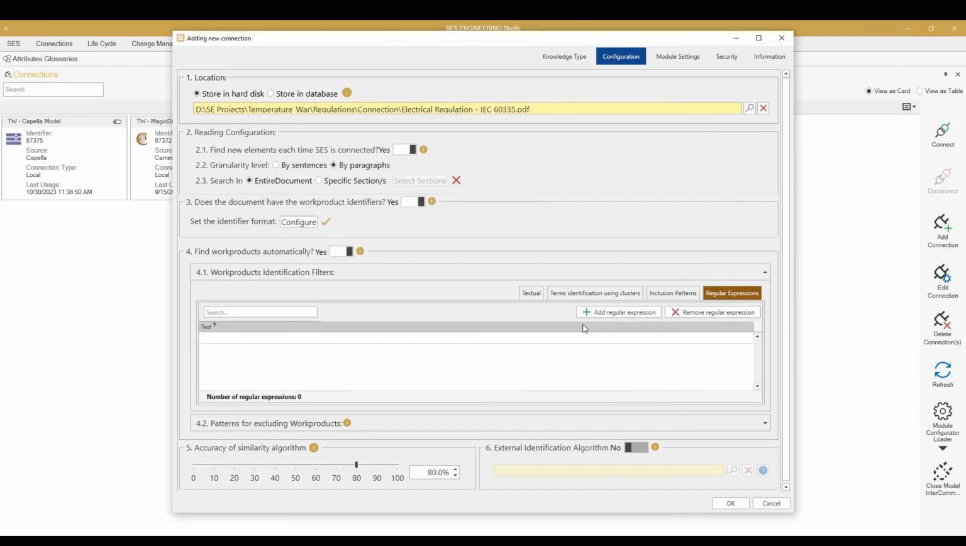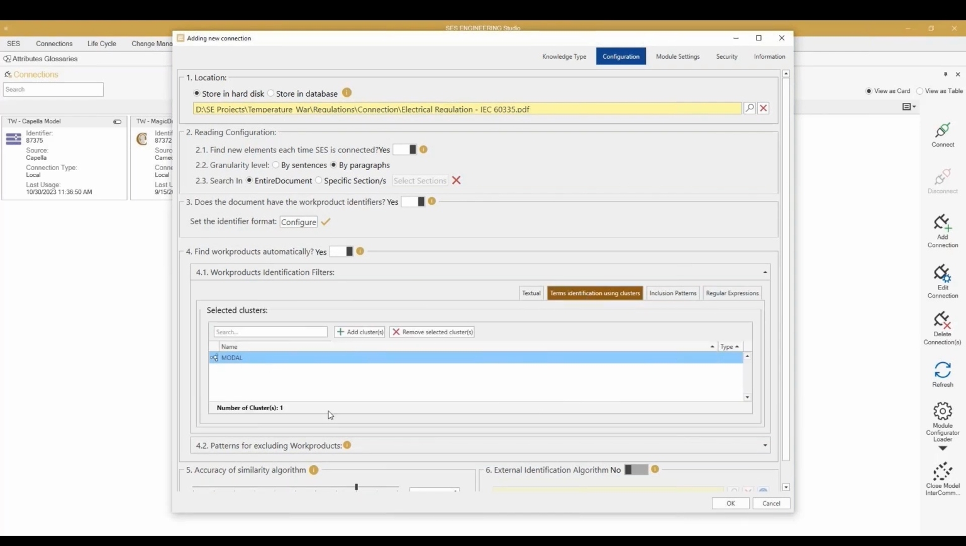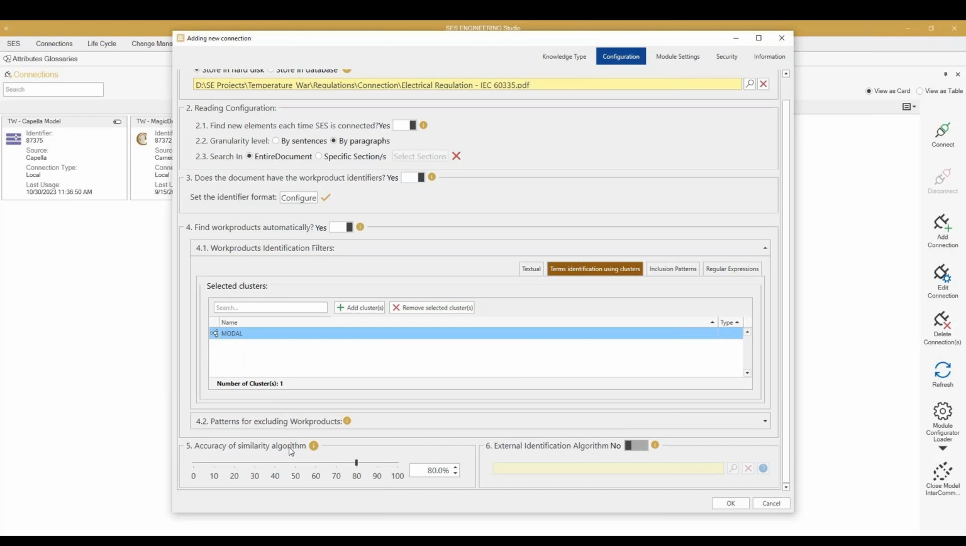And the final one is going to be the regular expression, which is pretty straightforward, right? So you can define one and extract the information according to it.